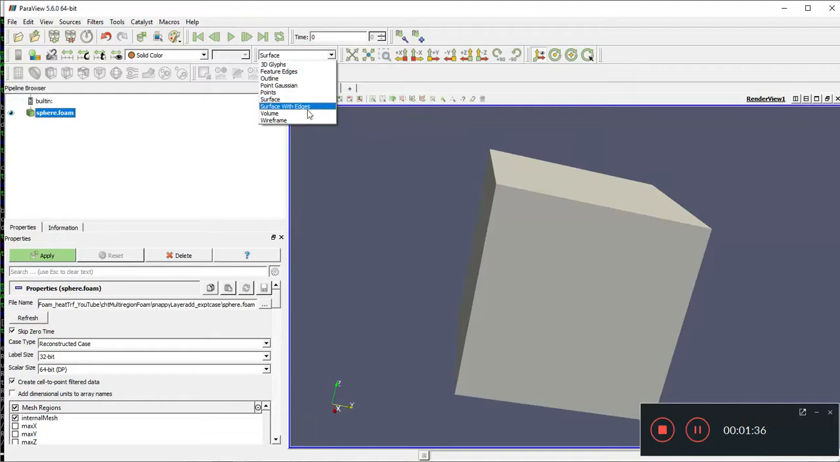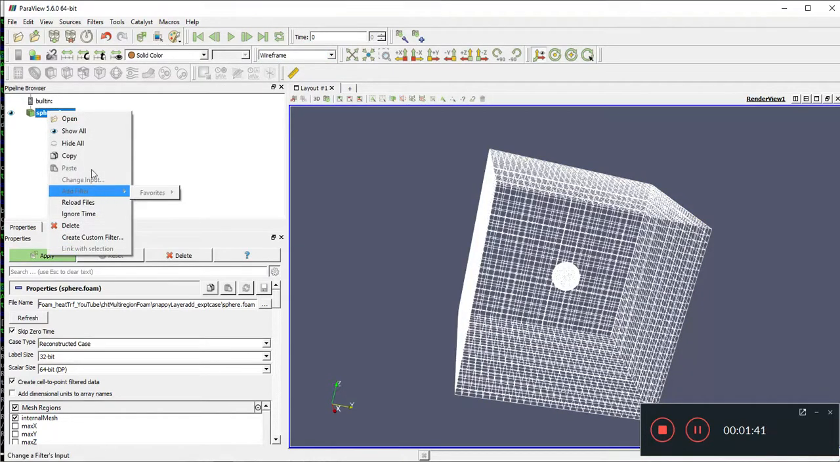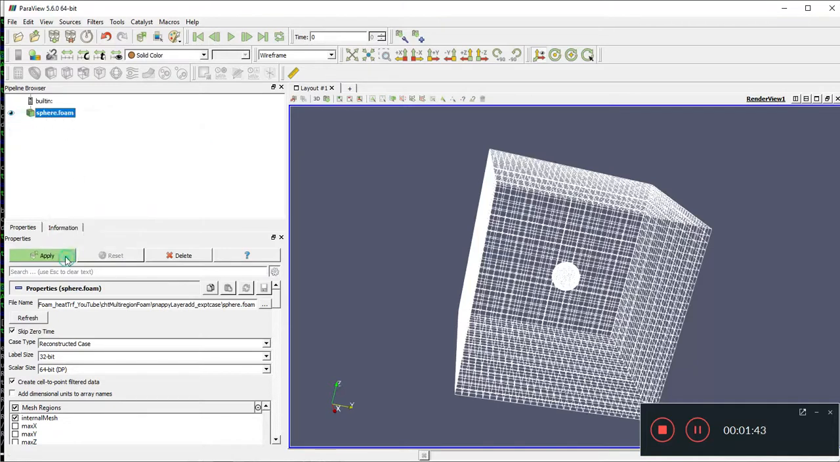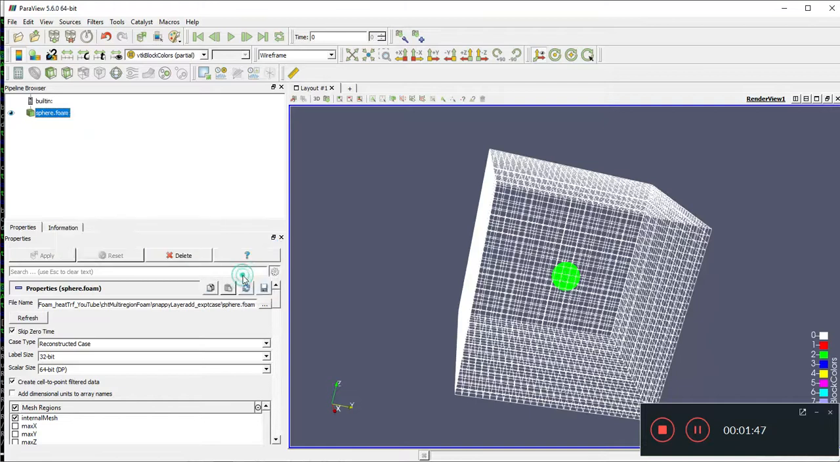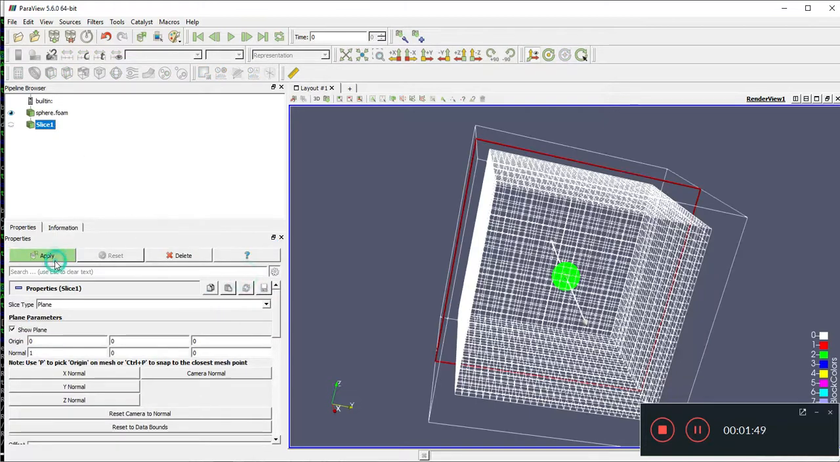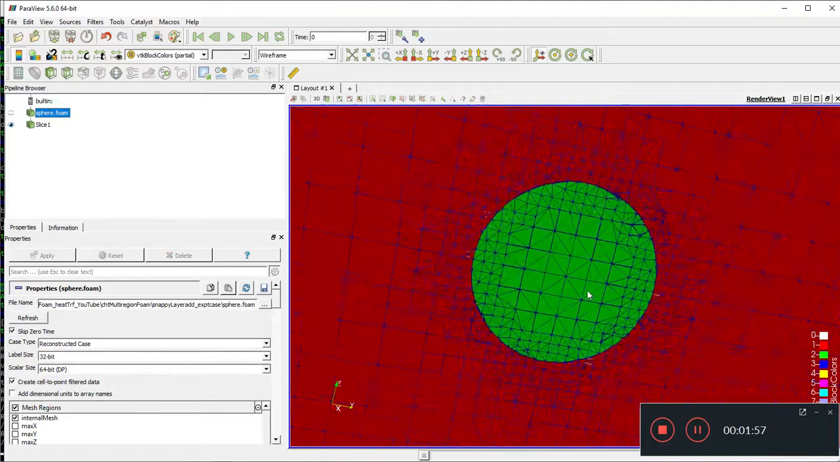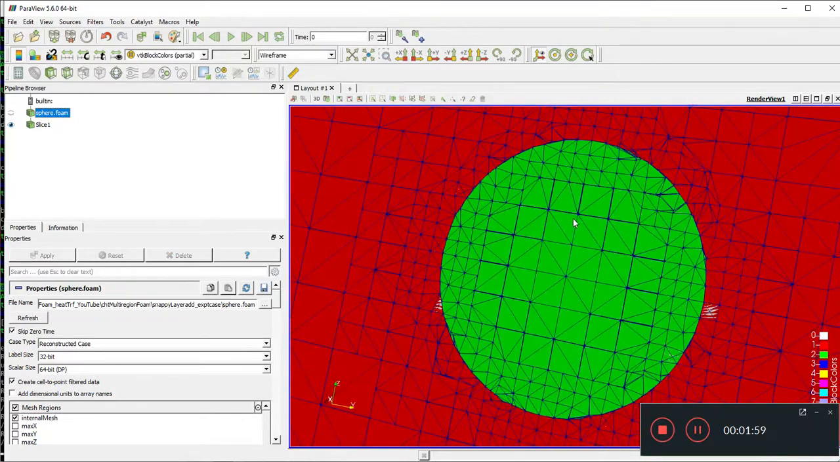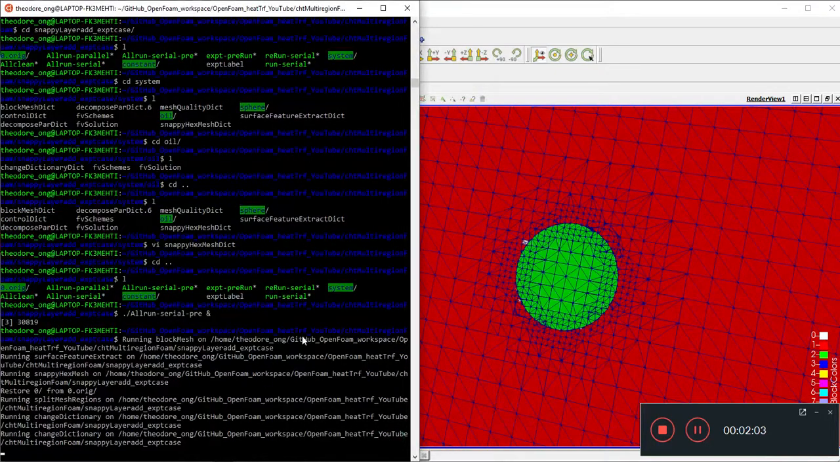So I want to look at wireframe. Now add a filter, apply, add filter, and do the slice filter, apply a slice filter, turn this off, and I'll change this to surface with edges, and you can see that it's not working. So where is the problem?